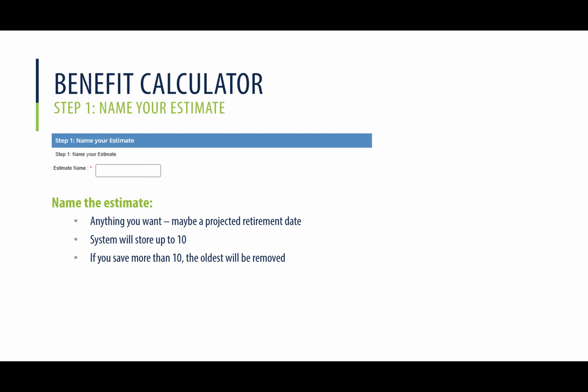And the first thing you're going to have to do is you're going to have to name your estimate. You guys can name this whatever you want. If you're running estimates for different dates or whatever, you can just name it the date, whatever you like. This is for you. The system will only store 10. You can run 100 if you want to, but it will only save 10. So every time you go over 10, it will kick out the oldest one and then only store the most recent 10. But you're more than welcome to play around and do whatever you want out here.